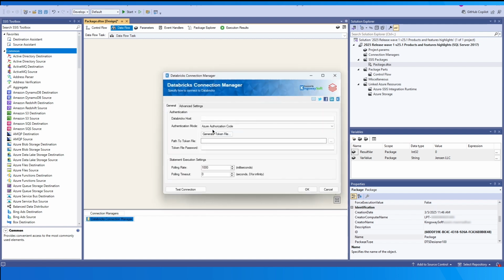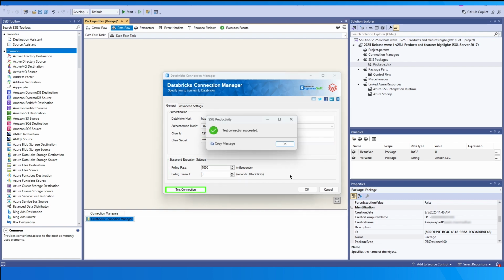In the user interface, enter the Databricks host and choose the authentication mode from the dropdown. We support 4 types of modes, namely Azure Authorization Code that will create a token file using the token generator window, Azure Service Principal by directly using client ID, secret, and tenant ID, Personal Token mode by using a personal token from Databricks, and OAuth M2M machine-to-machine mode, which we'll be using here. Enter the client ID and secret and choose the execution settings as required for polling, and then click on Test Connection.